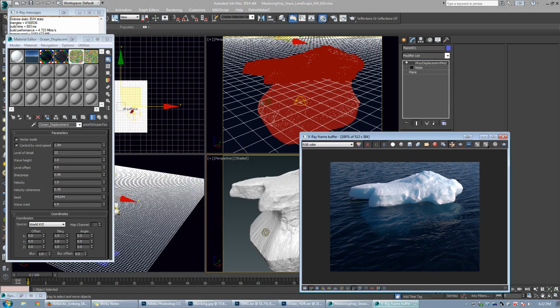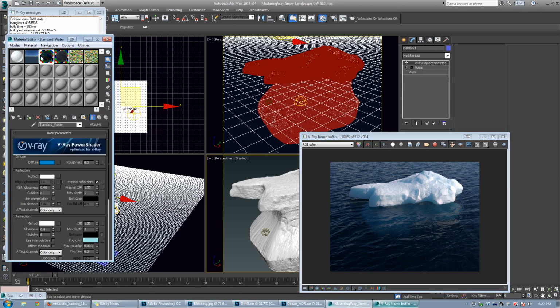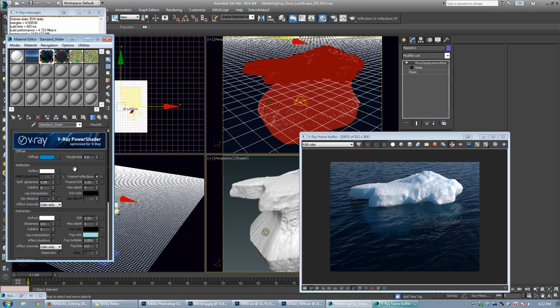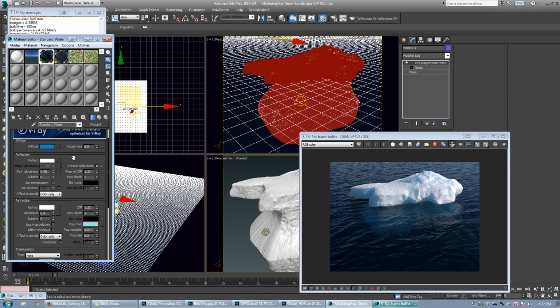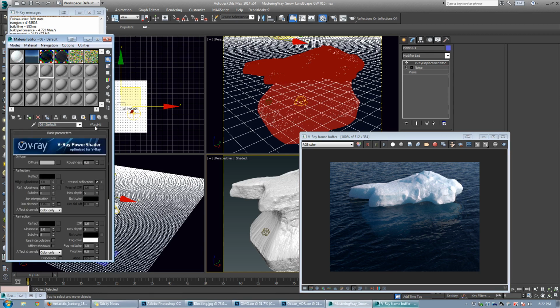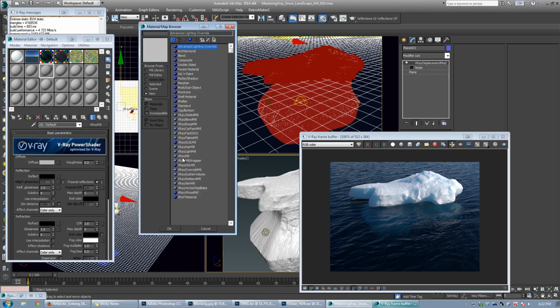I just want to explain to you how I set up water materials. Now it's pretty interesting because I've been asked quite a lot how to set up ocean and water shaders, and at the end of the day it's always been quite simple. There's not a lot of stuff you need to set up to create an actual realistic water material in V-Ray. So I've just got a default material here. Let me just reload that.